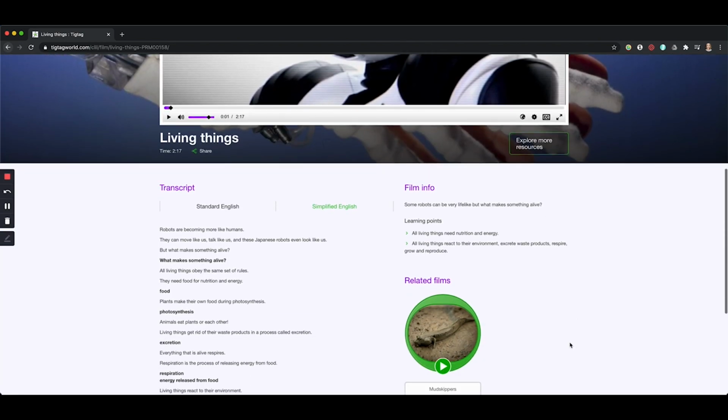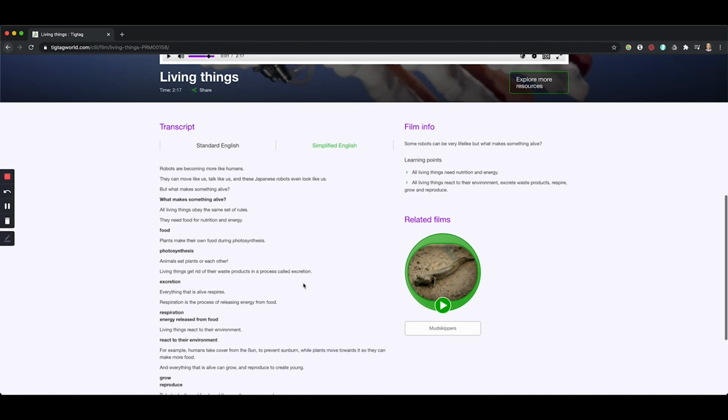Underneath the video, you'll also find the transcript for both simplified English and standard English. And to the right, you'll find some information about the film and the key learning points. To go back to the lesson page, you can either hit the return arrow in your browser or you can click Explore More Resources under the video.